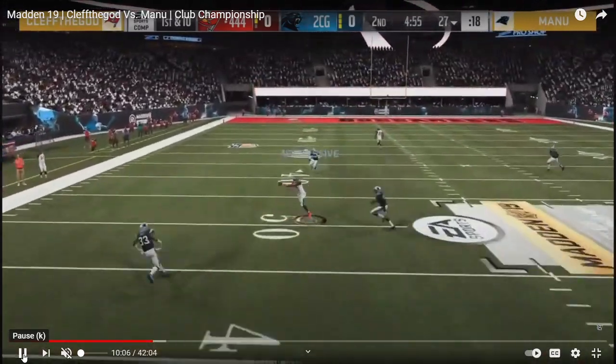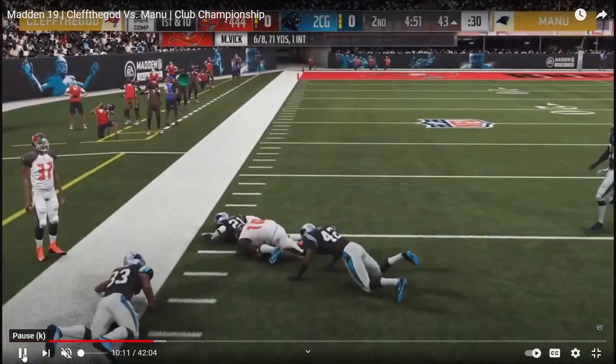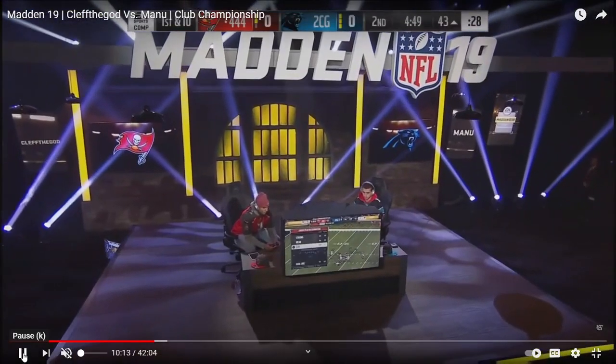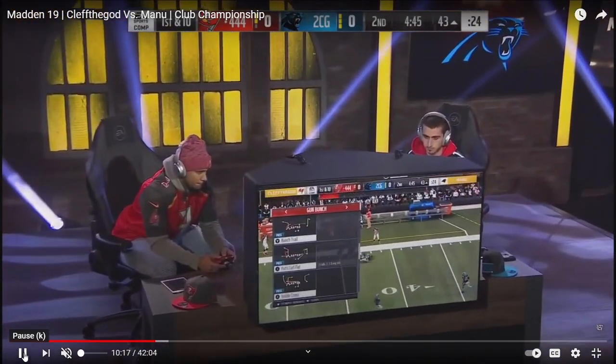And again, there Clef did a good mix up. Again, he caught me with the post and drag while I was blitzing heavy. He hit me with the max pro, so that was a good play call by him.